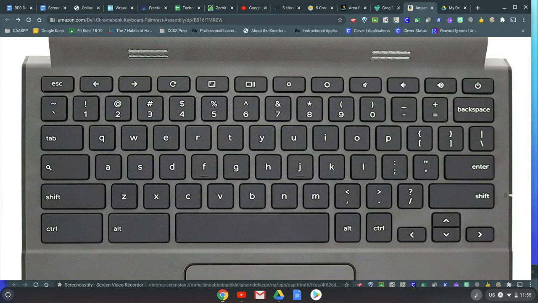Today I'd like to talk to you about how to take a screenshot on your Chromebook. There's a couple ways you can do it. The first way I'll show you is how you can capture everything that's on your screen. It'll capture your windows, each tab, everything that you can see in your screen will be in this picture.